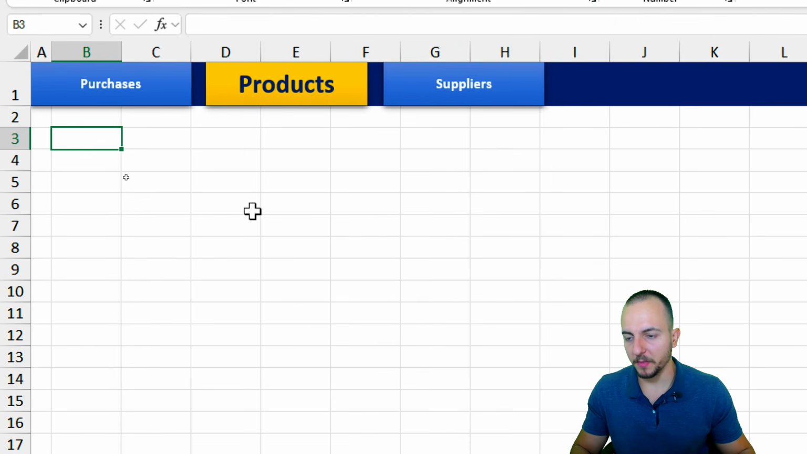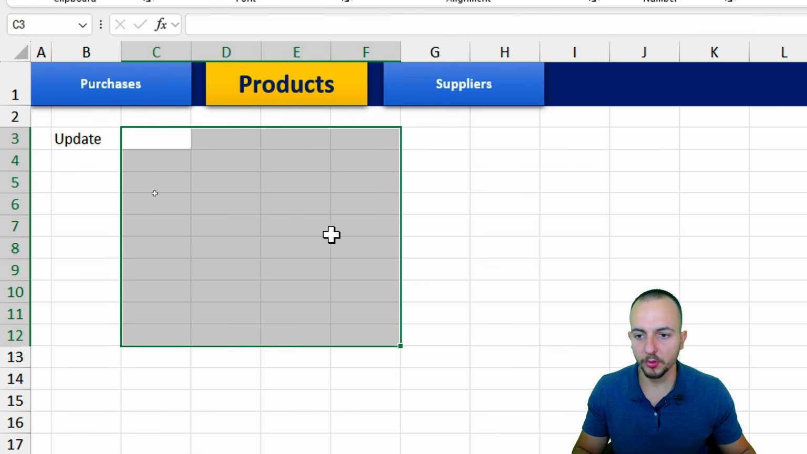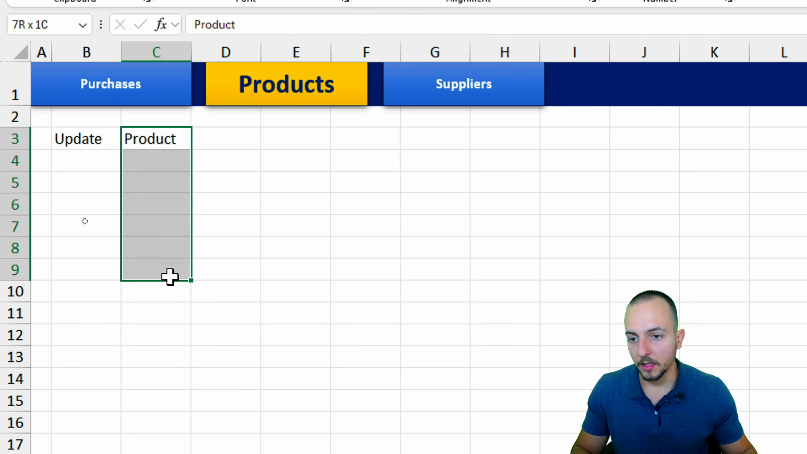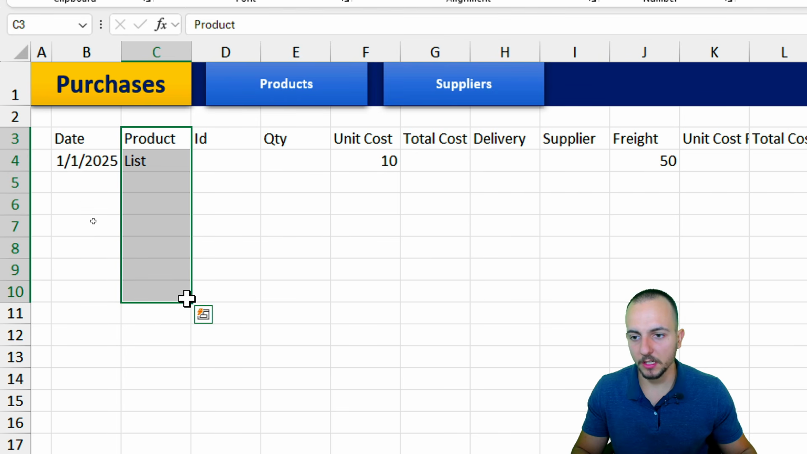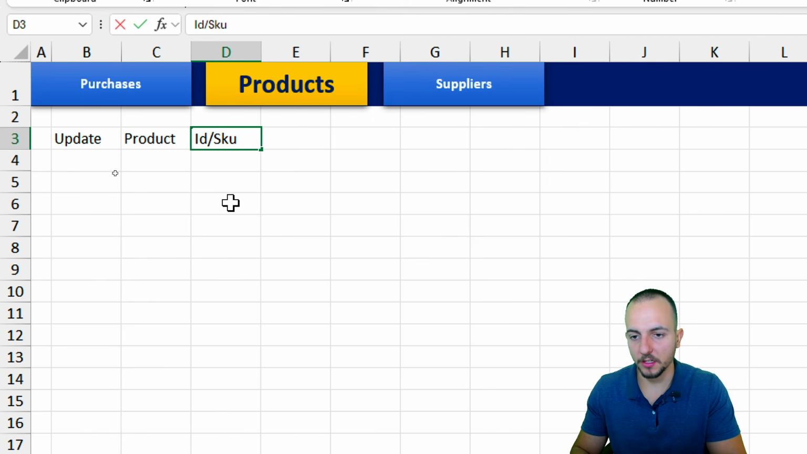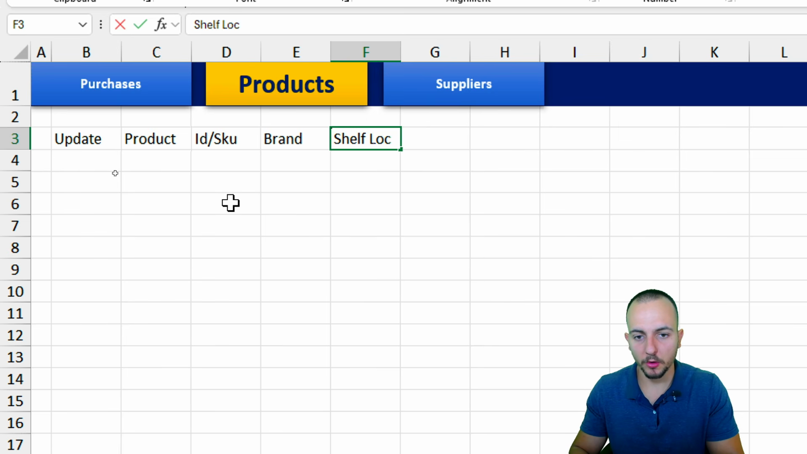And as the first information, I can have the update date. So that way I know what is the last time that I update a product within my list. So let's go now to the second column that can be the product name. This column right here is going to be responsible to create this product list that we're gonna have. So product, and then ID or SKU or any other type of identification that you need to use to your product. I can also have the brand name and maybe the shelf location.